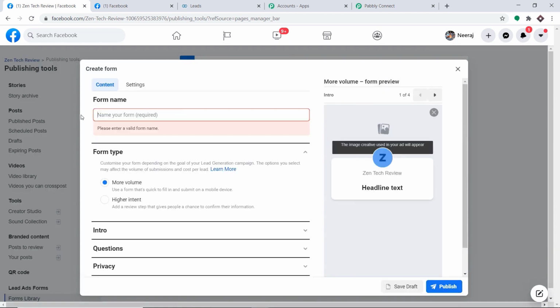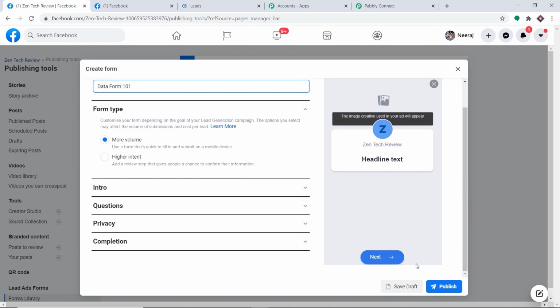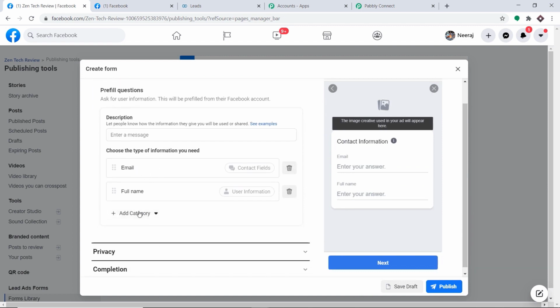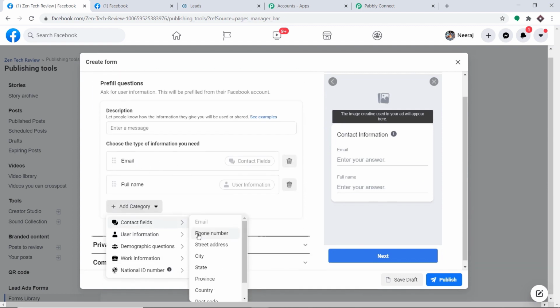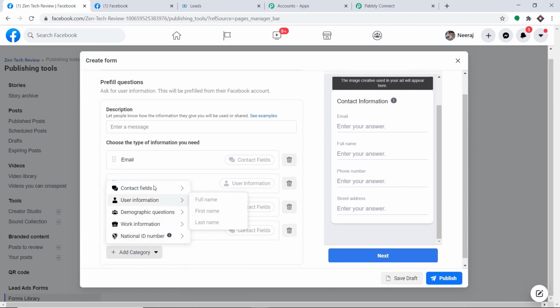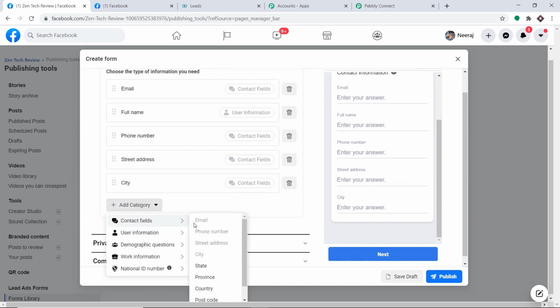Okay, so the name of the form is data form 101. Click on next. So the questions I'm keeping multiple choice. Email, then I'm going to enter more fields. I'm going to enter a phone number field, then a street field. How about city also? We can enter city, then we can enter state also. So we are going to enter a lot of fields.